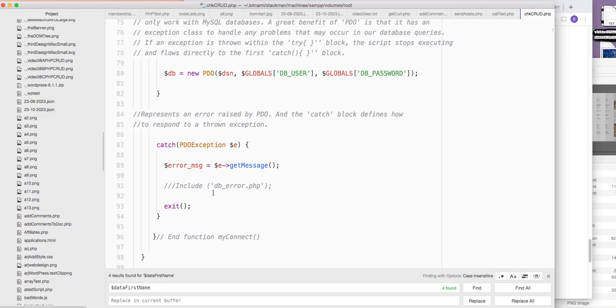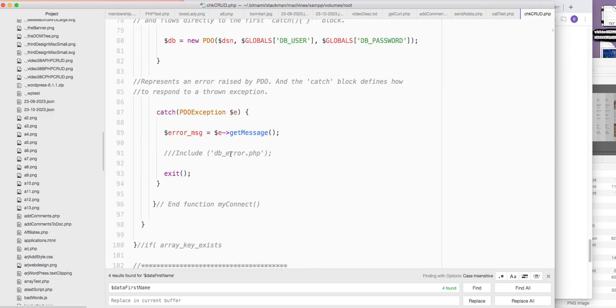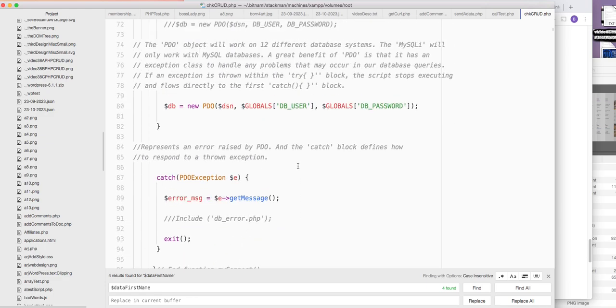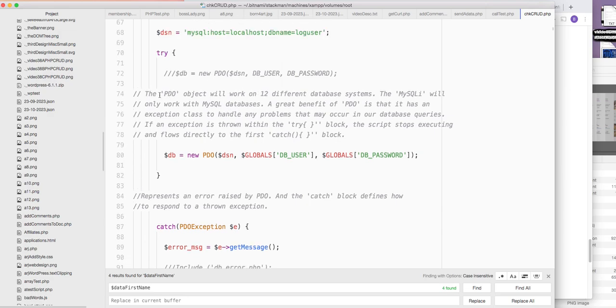So now what happens is when you do that, it catches everything. So now remember, if there's a problem, the PDO, the object that uses PDO, right? Now look, I'm explaining to you right here what it is. This is an object that works with 12 different databases. I mentioned that too. It does MySQL. That's what I'm using. But it does a lot of different ones.